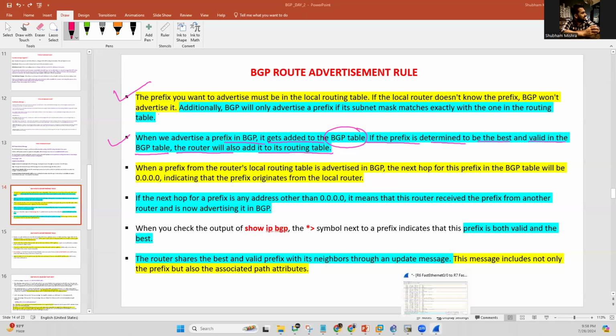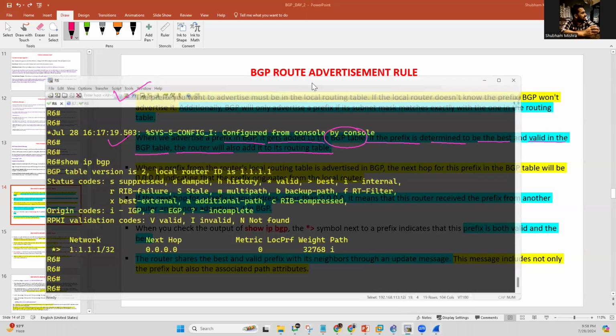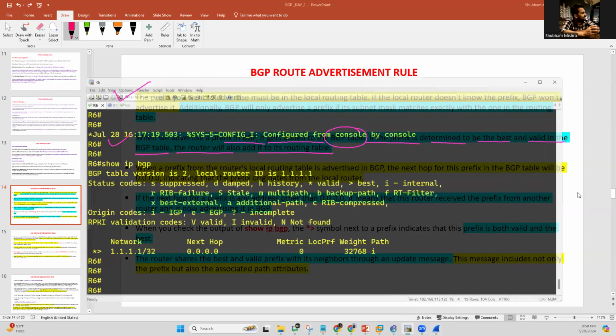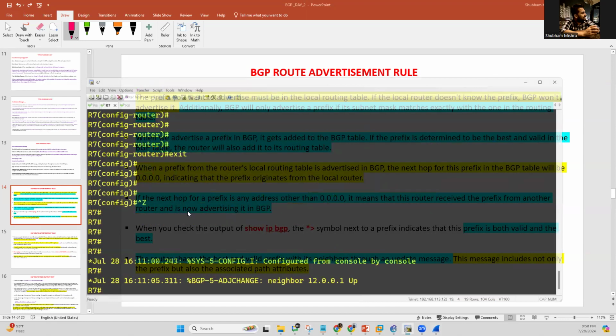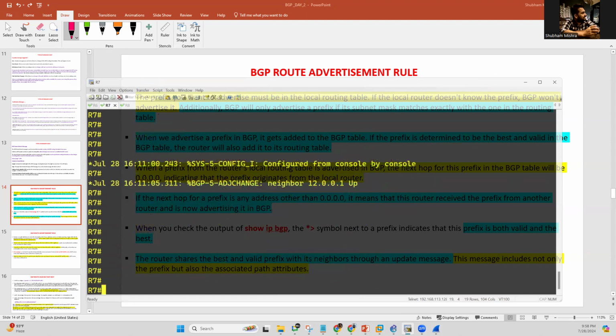See here, everyone. We are on R6. Clear? Now come on R7. It means R6 already shared the 1.1.1.1 prefix in an update message. Yes, it means R7 already received the update message. If R7 already received the update message, it means R7 already installed that prefix in the BGP table. Yes or no? So what is the command?